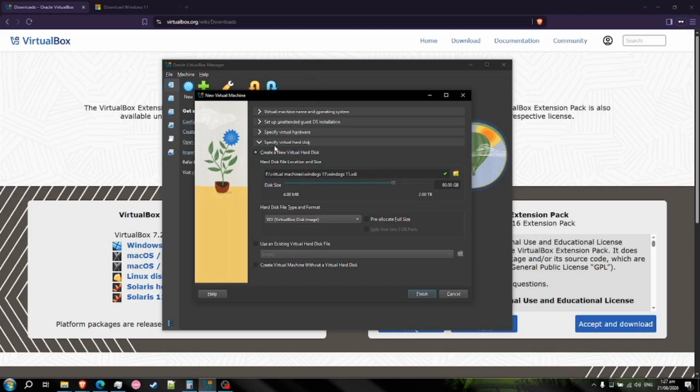Now, for the specify virtual hard disk over here. Now, okay, this isn't the right location, so I want to reduce the size of this actually to about 60 gigabytes, just so we don't want to, just in case.